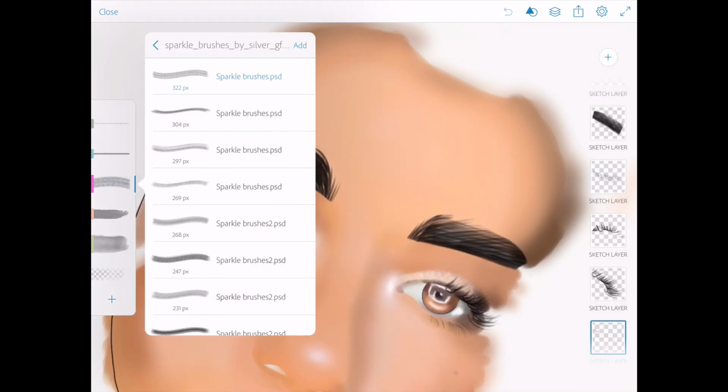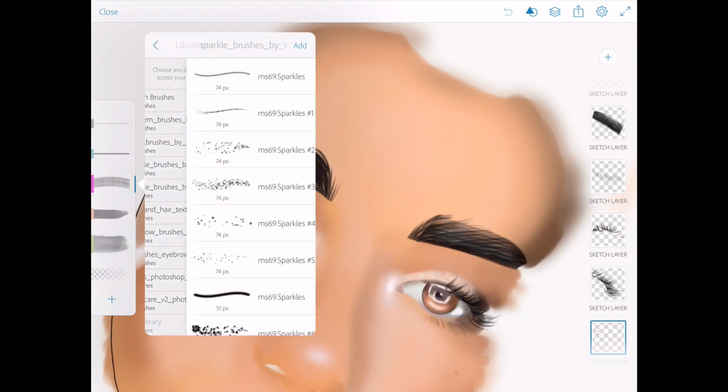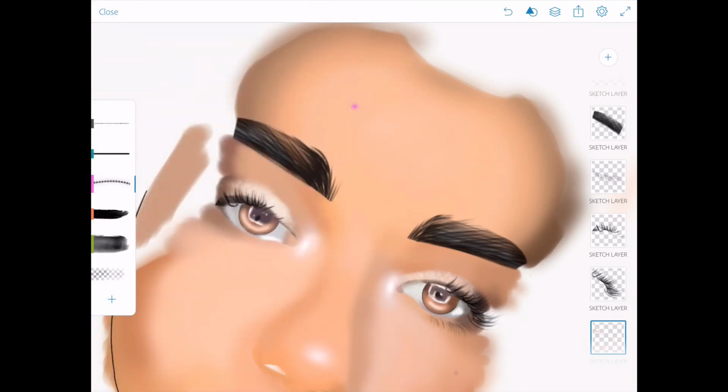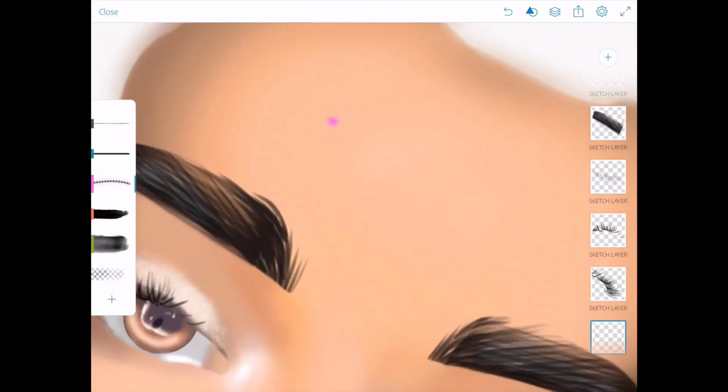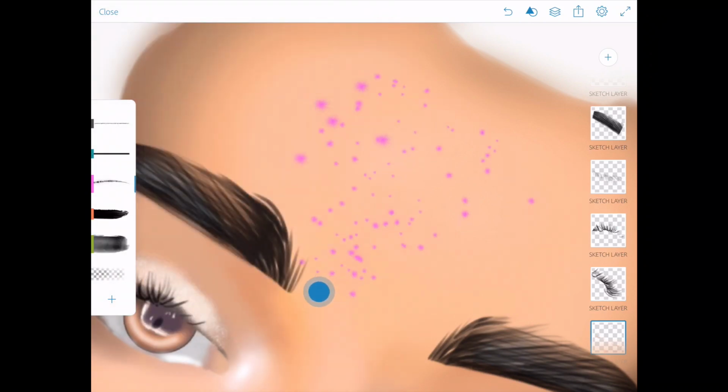To get all your brushes, go press the back button, so you'll be on the sketch brushes, and then all your other brushes will be there. And here I'm just showing you some of my favourite sparkly brushes that I use, and I've done it in pink obviously so you could see it.